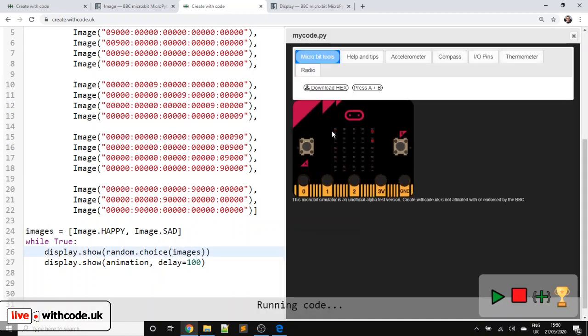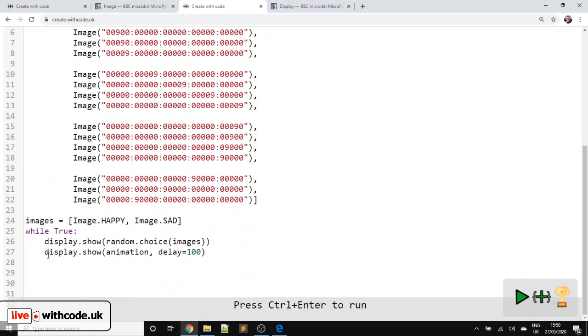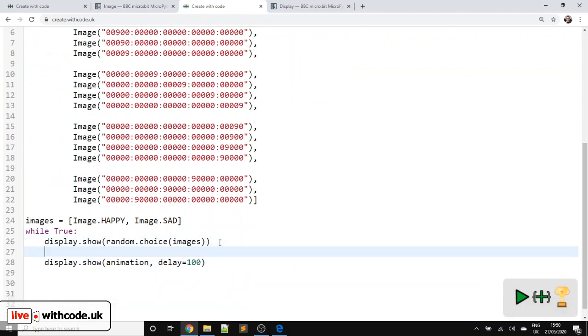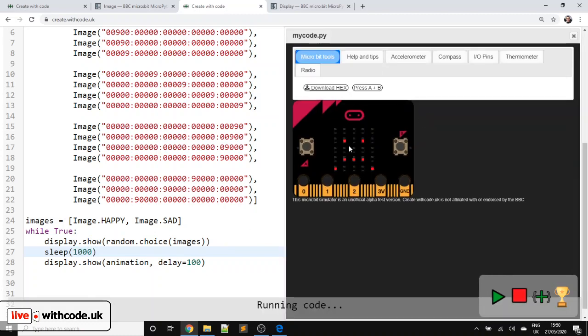Now it displayed it, but we couldn't see it because it displayed it so quickly that it then went on, in its sequence, to displaying the animation afterwards. So we have to slow it down afterwards. Let's say sleep for a second, 1,000 milliseconds. We choose a random image and we move on.